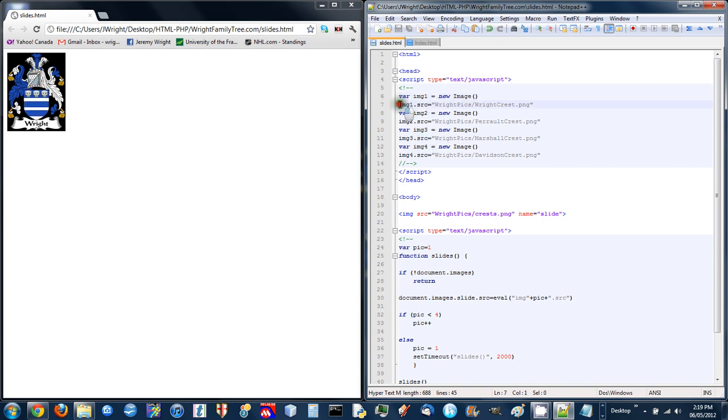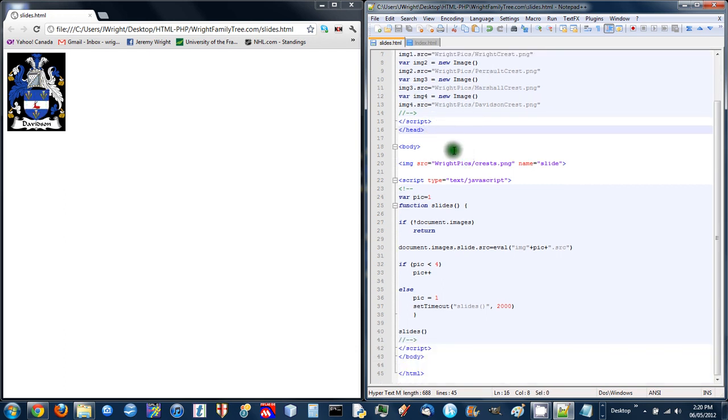You have to give it the source of the pictures. In my case, I have a folder called write pics, and then my 4 pictures are within that folder. So now that you have your 4 images set up, you close your script in your head, and then within your body, you name one of the pictures.